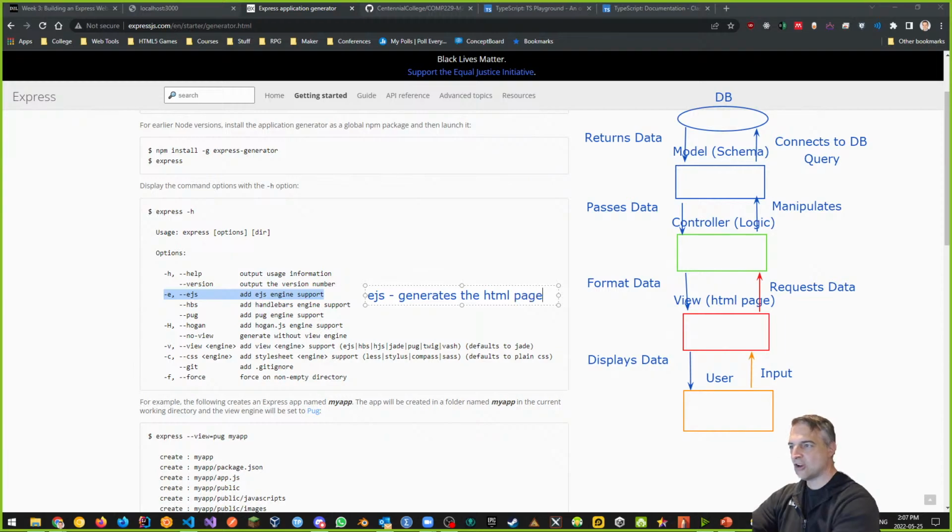There is no solid HTML. It gets generated, so we need an engine for this, and we need to specify what that is. When we set up an Express site, we need to specify the engine. If we do not, then we don't have an engine. This is an important thing. So notice that minus V, it says minus view with an engine, adds view engine support.